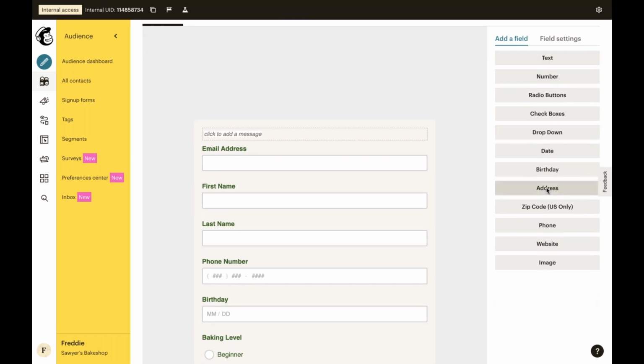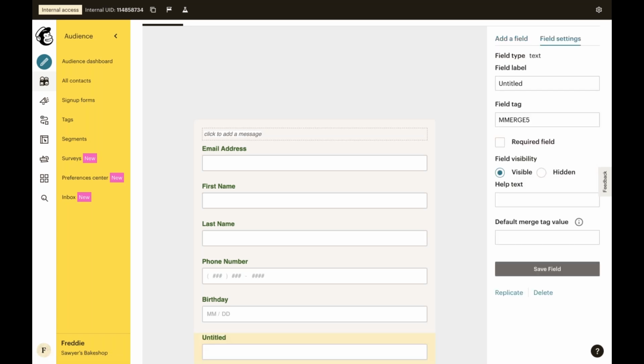For example, maybe we want to add a text field to the sign up form. We could do so by selecting the text under add a field right there. Once we've selected it, we'll just want to name the field. Since our business is Sawyer's Bake Shop and it's a bakery, maybe we want to ask our customers what their favorite type of bread is. So we could add this text field and then name it favorite bread type. All right, and we'll save it. And that allows us to collect that information through the sign up form going forward.